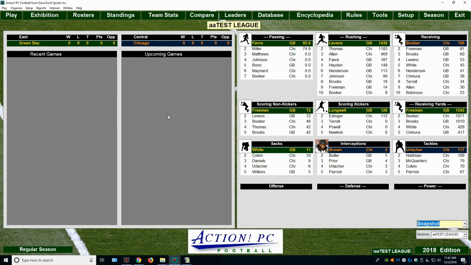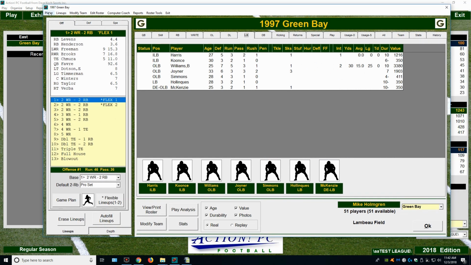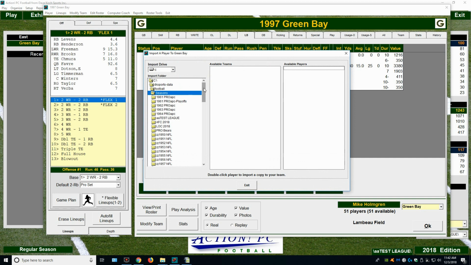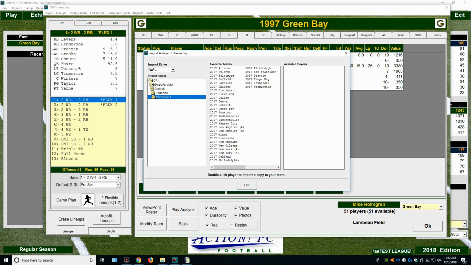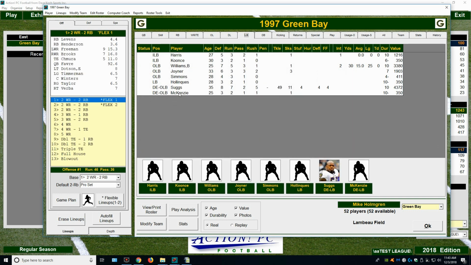Now for another exercise that I'm going to do here, I want to add some players to these teams that are from different seasons. First I'll go to the Green Bay Packers. So I open the team page, and in the top left corner I click on Player, and at the bottom, Import Player. Now I'm going to bring in 2017 Terrell Suggs from Baltimore. There you go. Terrell Suggs. One click, he's been imported. I exit, and you can see now Terrell Suggs is on the 1997 Green Bay Packers.